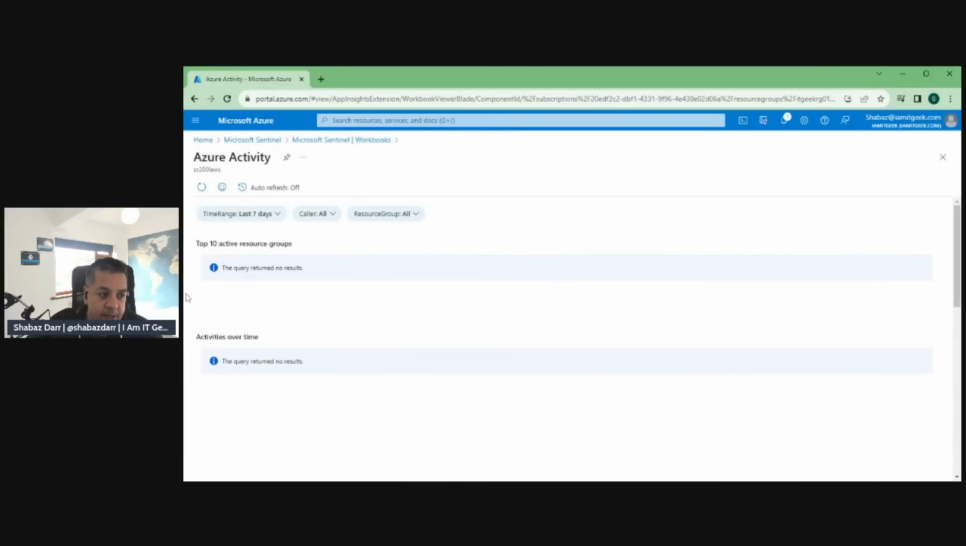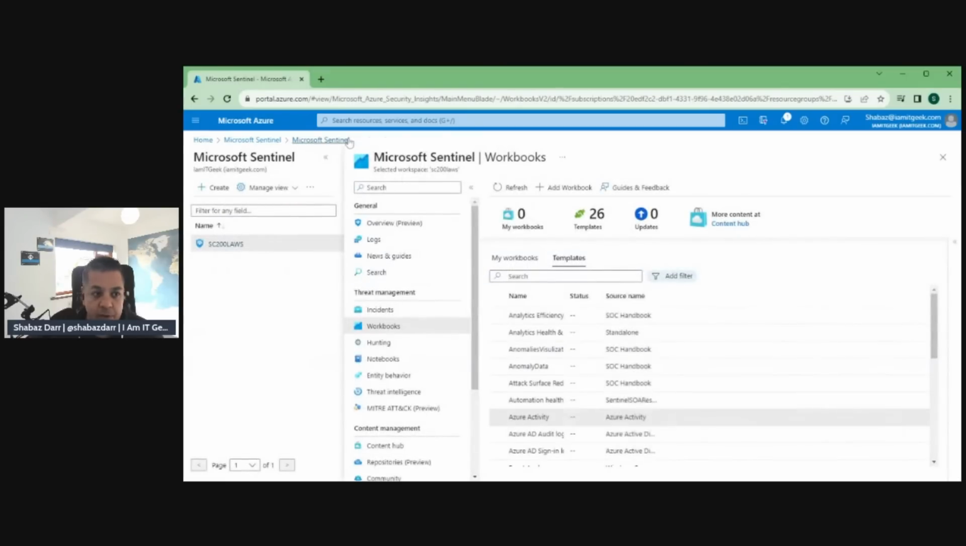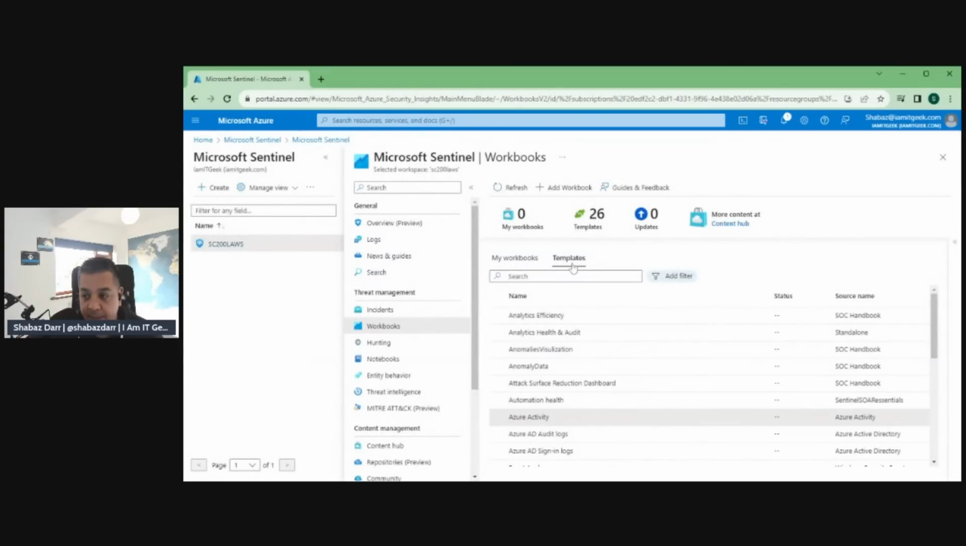And this tells us all the information about any activity around it. Obviously, I've not been actively using it, but you can see activities over time or the top 10 active resource groups as well. In my case, I've not really done much in it. But you can change the time range here. The default is obviously 7 days. So if we click back into Workbooks, we're going to stay on the Templates tab here.